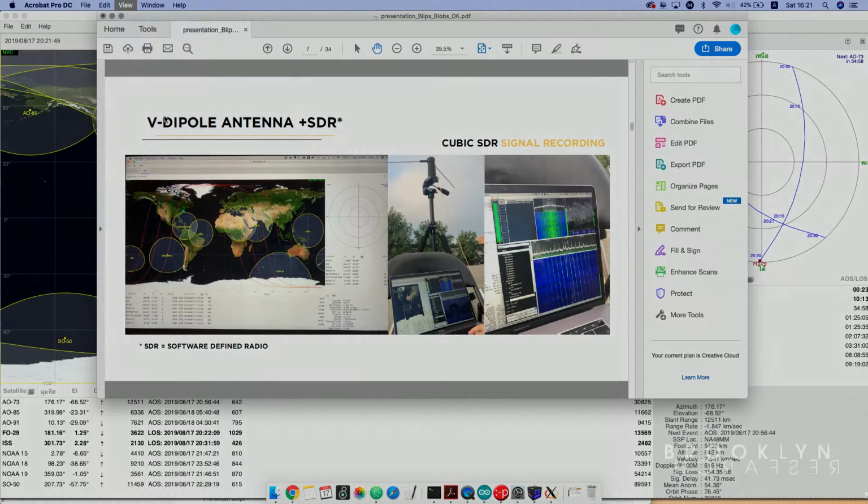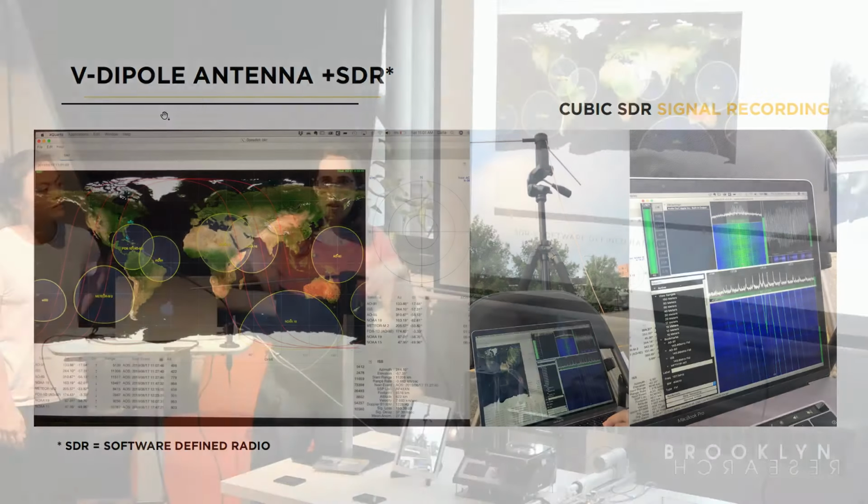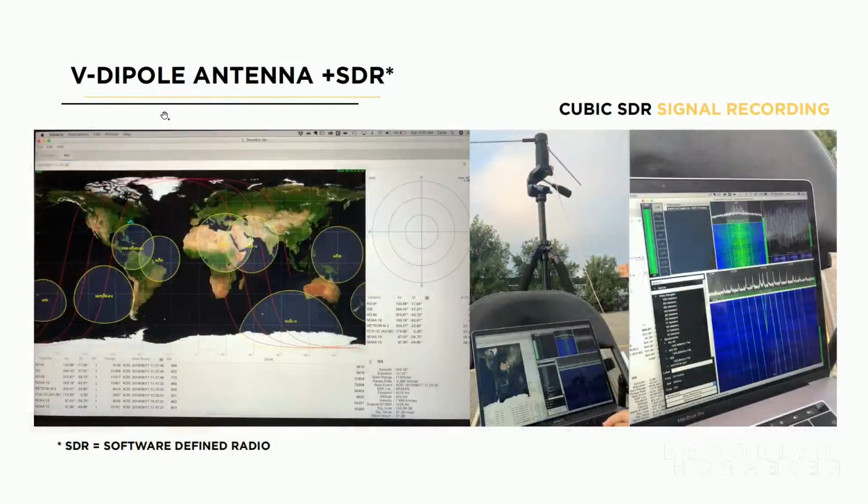And then, as you can see in the second picture, we were outside. We tried two different locations. One was the parking lot and then the rooftop. But the parking lot became more successful because there was a lot more space around us, so we had less noise. And then the last piece is another software called Cubic SDR.